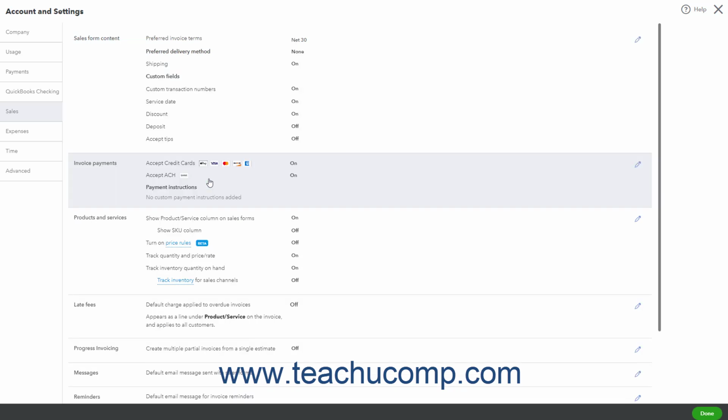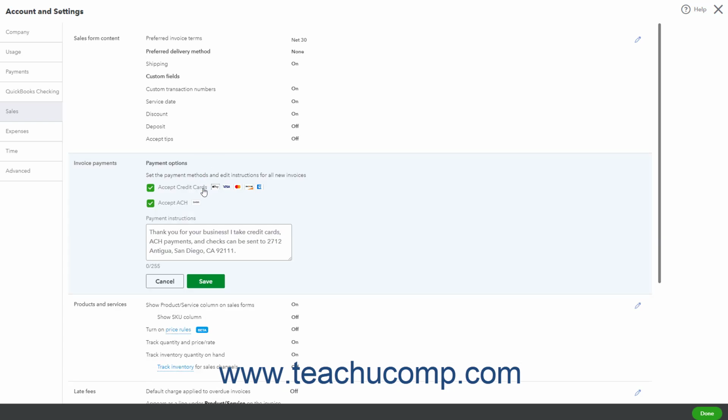To change the settings for accepting customer invoice payments in QuickBooks Online, click the Invoice Payments section to activate its settings. To accept credit cards for all new invoices, check the Accept Credit Cards checkbox. To accept ACH payments for all new invoices, check the Accept ACH checkbox. To set payment instructions, enter them into the Payment Instructions field. To save your changes, click the Save button in this section.